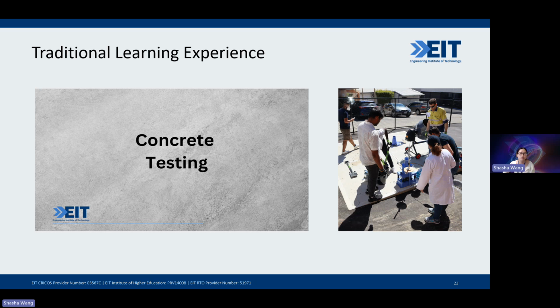We also have a short video here to illustrate some of the lab activities that the students did for concrete. We are mixing the concrete, and we also tested the fresh properties of concrete, such as the VB test to evaluate the time for the slump cone to fully subside into the container.